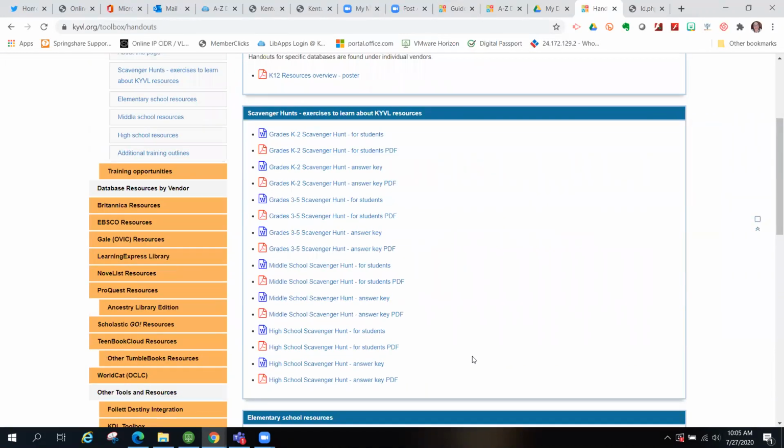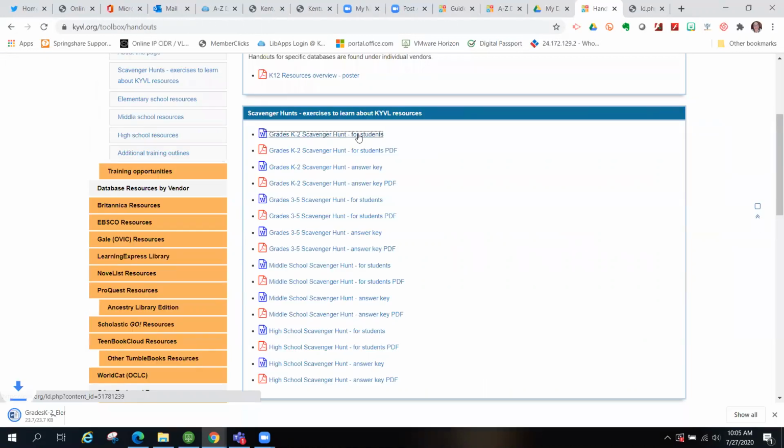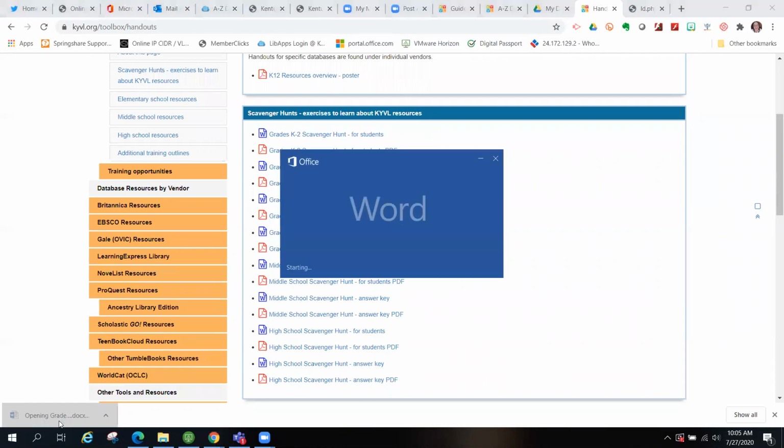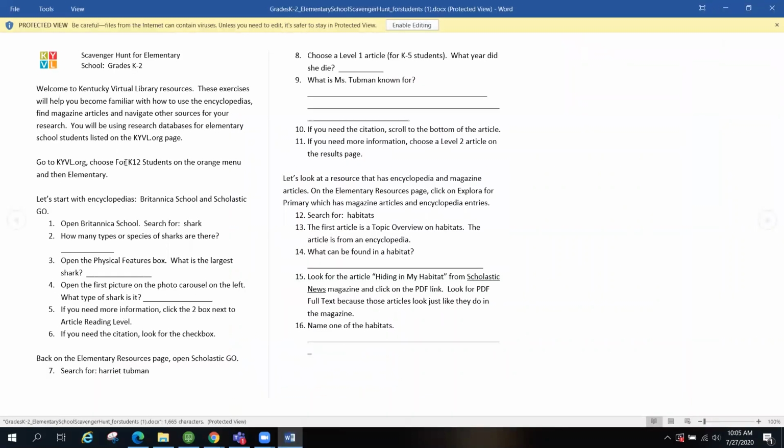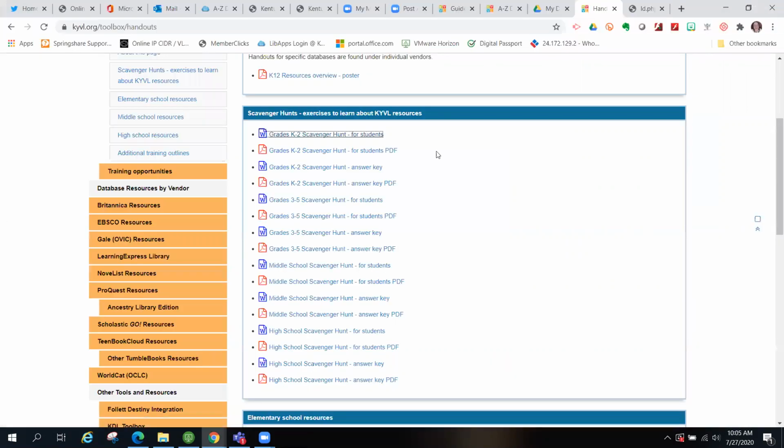Now I have created some scavenger hunts for different age groups. There's a Word version, so you can modify it if you want to. Here are questions, and it's basically to help the students get familiar with the resources and how to navigate. There's a PDF version, and then I have an answer key for that scavenger hunt.